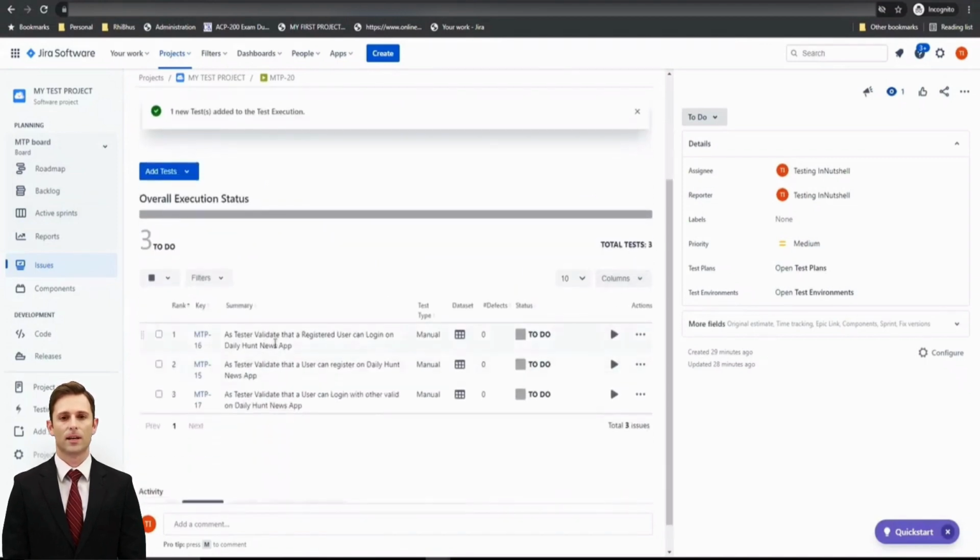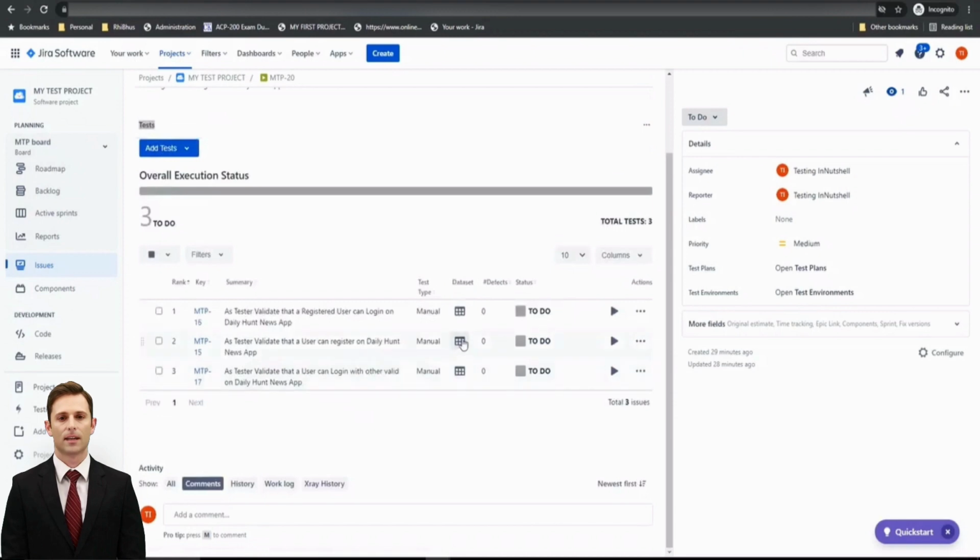Also, you see the test type, you see the data set, if you have passed any. Data set is something different, which we'll come back to with details, and this is basically to pass parameters and run a single test with multiple sets of data. If in case the tests are executed already, and you have got defects raised in that, then the defect will be linked here, and the count will be shown.